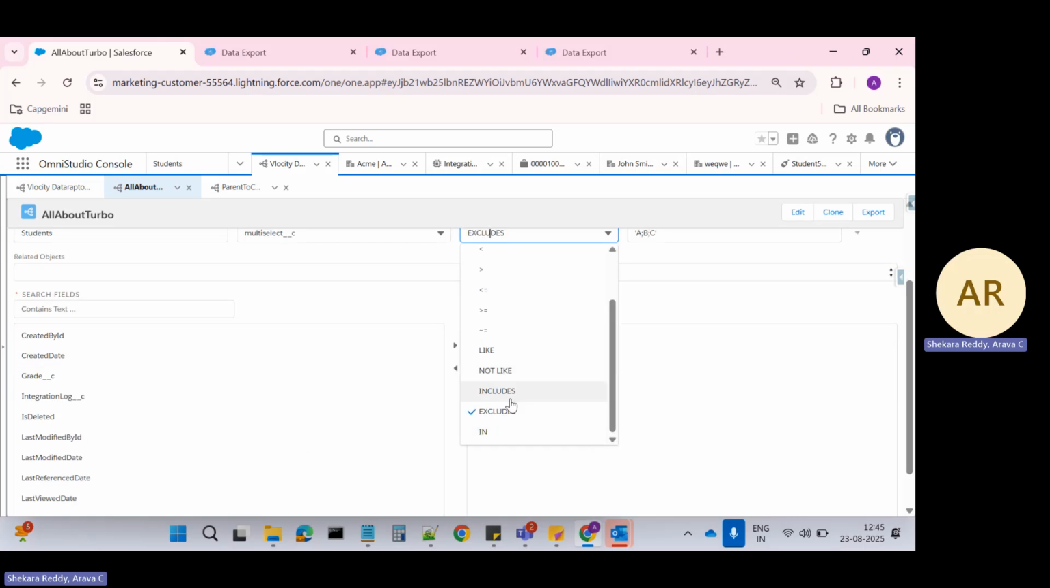So includes, excludes, not like, greater than, less than. I'm not sure about what this operator is, so I will learn and create one more video.